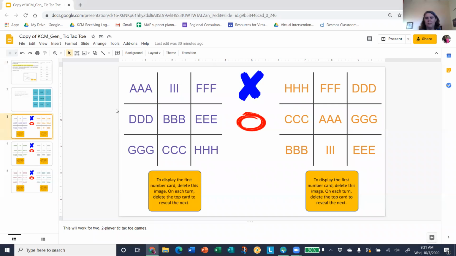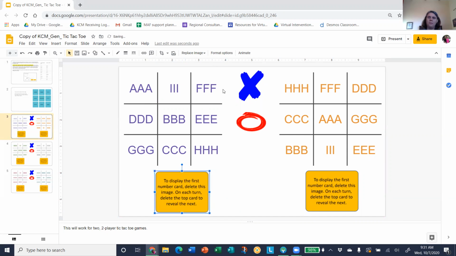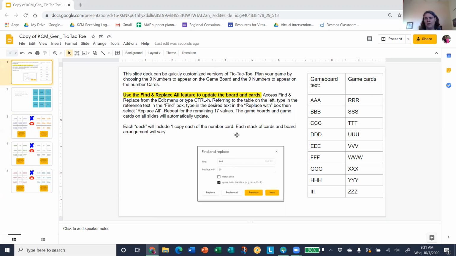Once you've created your game, this will be an example of how your game board will look. Students will have cards that will give them a prompt, and based on that prompt, they'll cover that space with either an X or an O. Let's first talk about how to create that customized game using Google Slides.